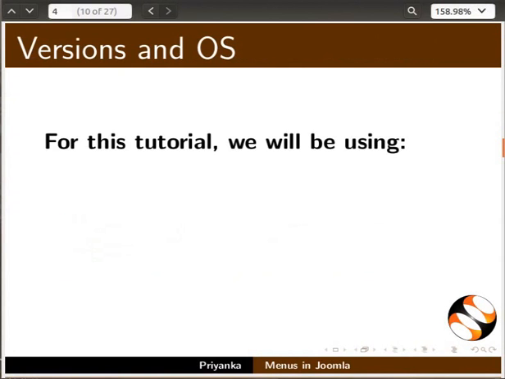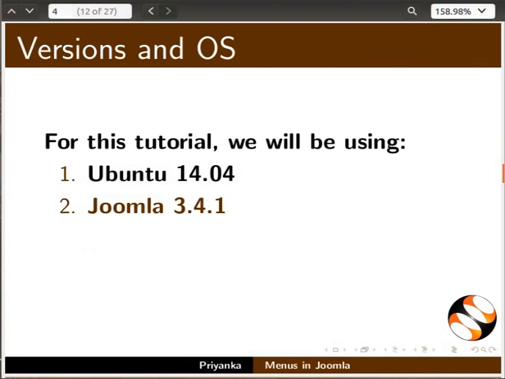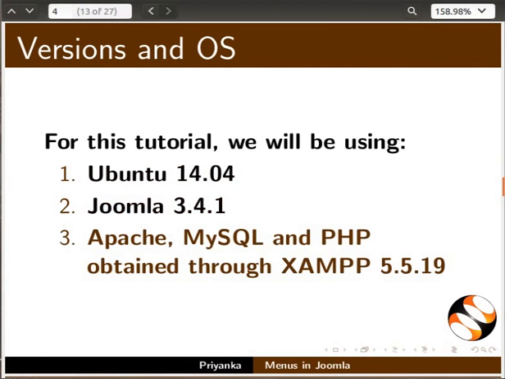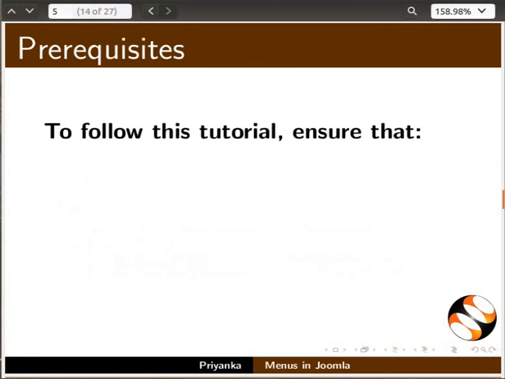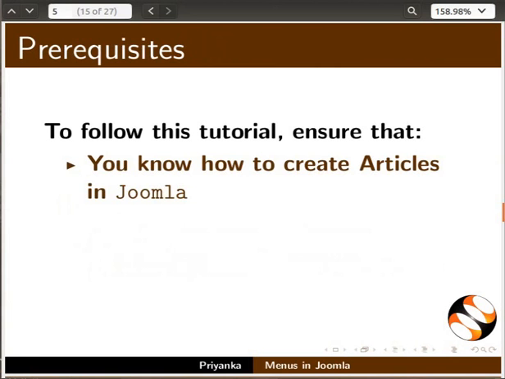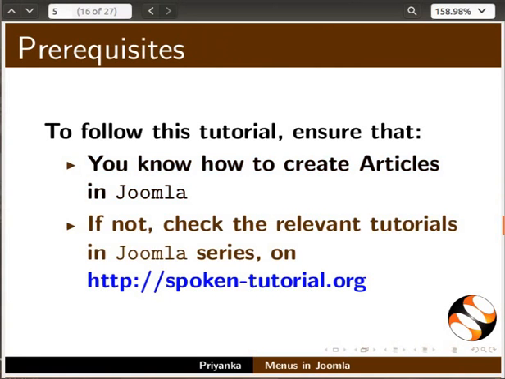For this tutorial, we will be using Ubuntu Linux OS 14.04, Joomla 3.4.1, Apache, MySQL, and PHP obtained through XAMPP 5.5.19. To follow this tutorial, you should know how to create articles in Joomla. If not, check the relevant Joomla tutorials on the Spoken Tutorial website.